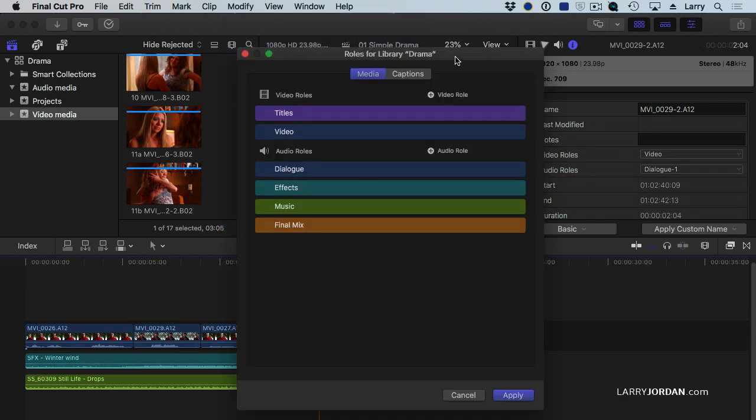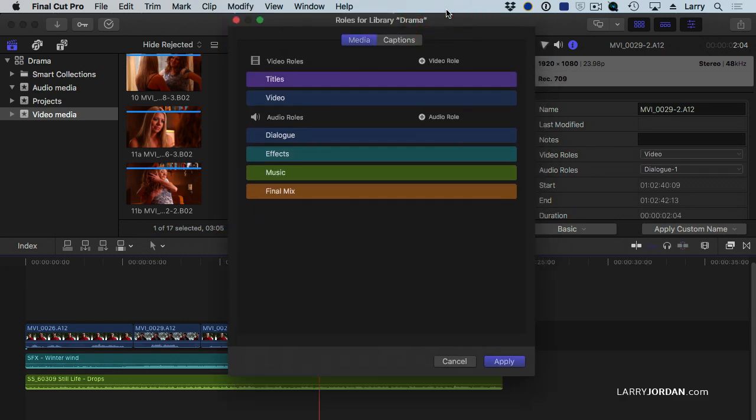This opens up the role dialog. These are the five roles that ship with Final Cut: titles and video, dialogue, effects, and music. Final Mix is one that I've created. I don't really need Final Mix, so I'll click the minus button and delete it. I can't delete the five that Apple created, but I can delete the ones that I create. In fact, I actually do need Final Mix. I'll explain why a little bit later in this presentation.